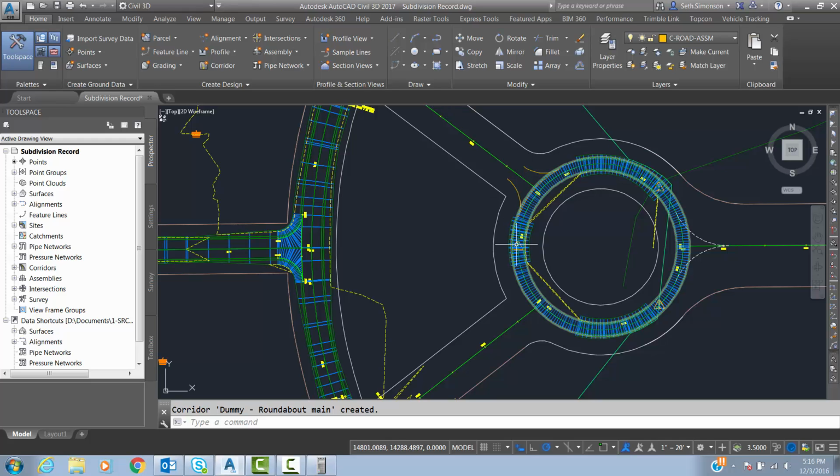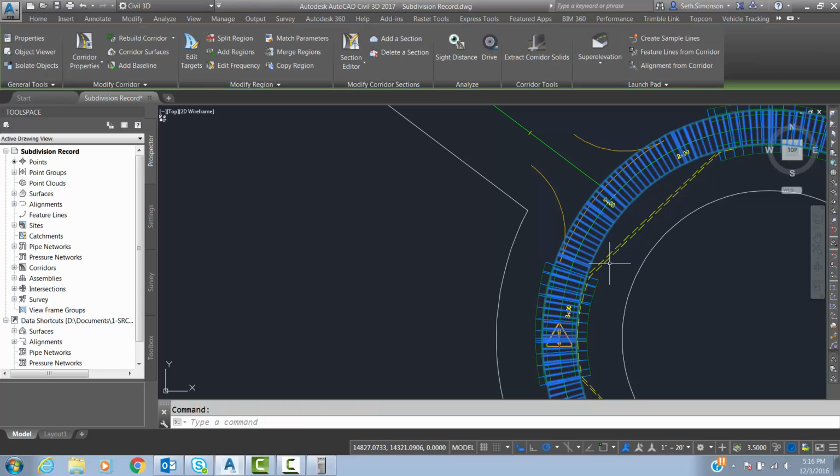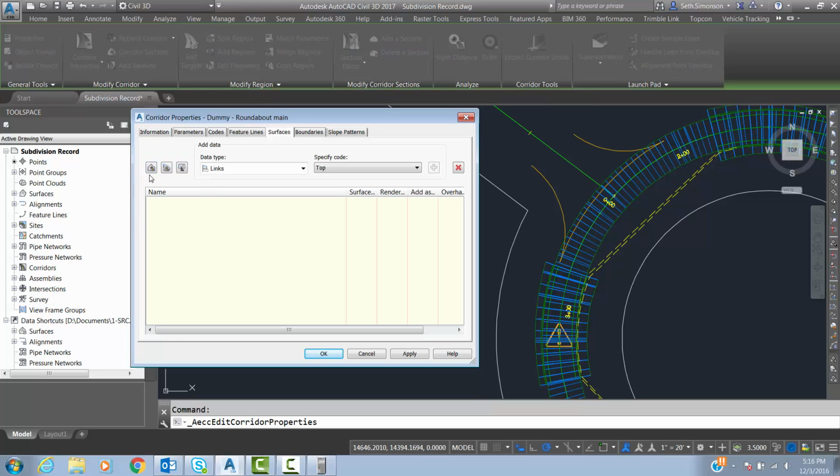Now it places that in there. Now I need to build a surface for this, so I select that corridor for my dummy, go up to corridor properties, go over to surfaces, hit this button over here to create a new corridor surface. It adds that in here. Make sure to add the data links and top to it.